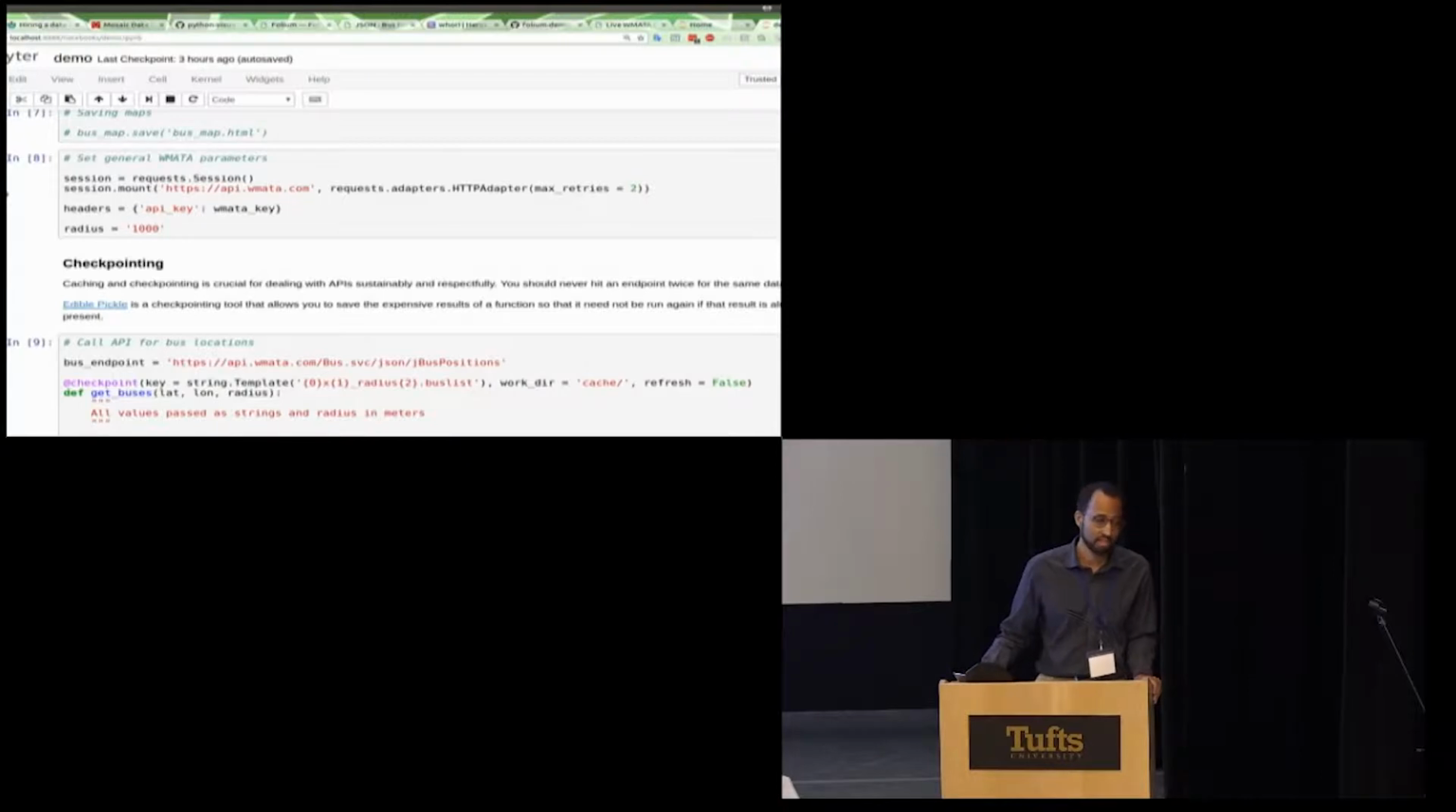WMATA is the Washington Metropolitan Area Transit Authority, and they have an API. Justin talked about urban structure. Well, cities are at the forefront of making their data publicly available in rigorous and robust ways. And Washington, D.C., New York, Chicago, San Francisco all come to mind, where you can just go and get huge quantities of variety of data very, very easily.